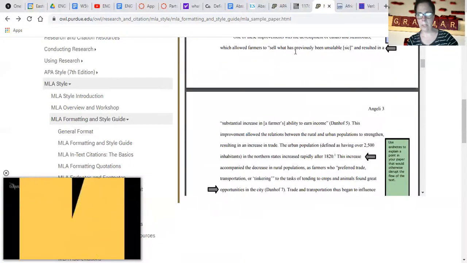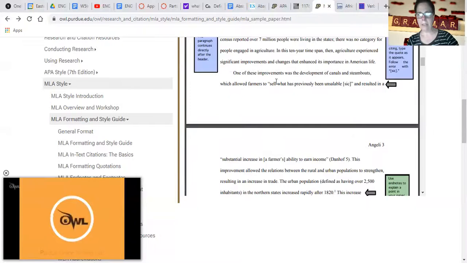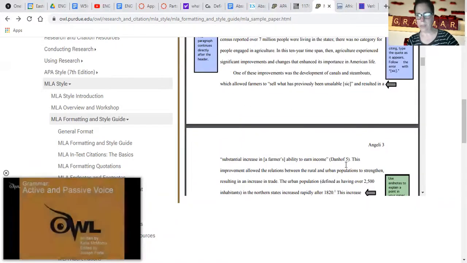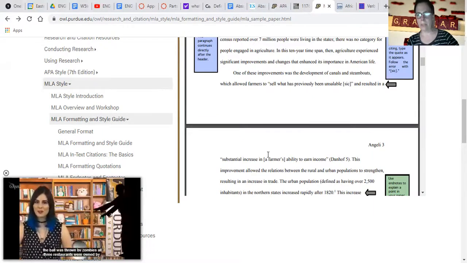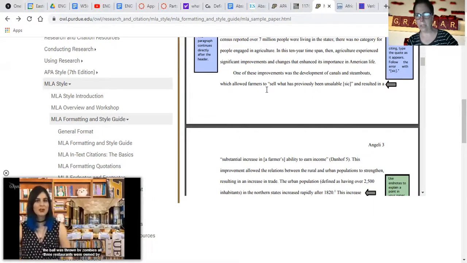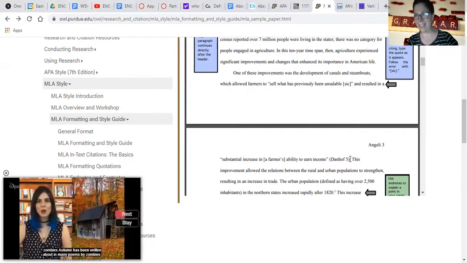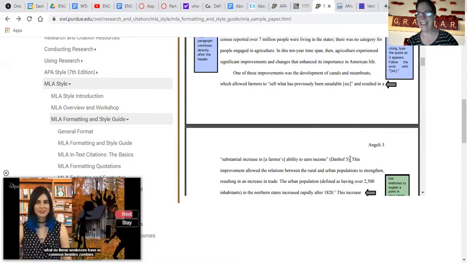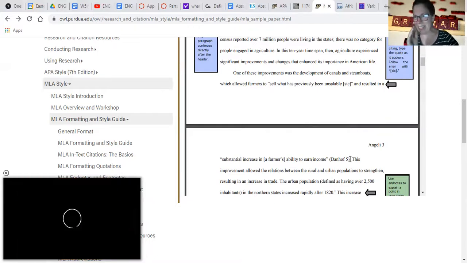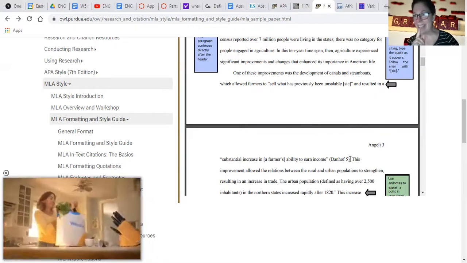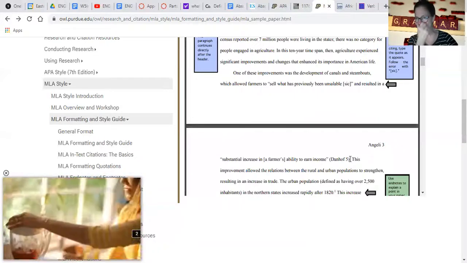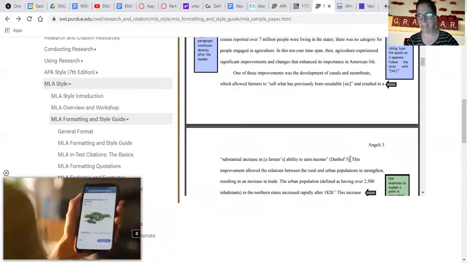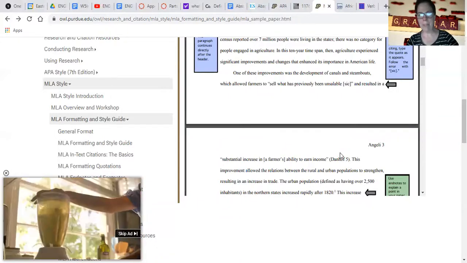So here's a quotation that's coming from Dan Hoff, page 5. And the quotations are there. Notice the punctuation: there's no end punctuation until after the in-text citation. So if there is no in-text citation, the punctuation goes inside the quotations. If there is, it goes outside, after the citation. Thanks, MLA, for being difficult in that way.